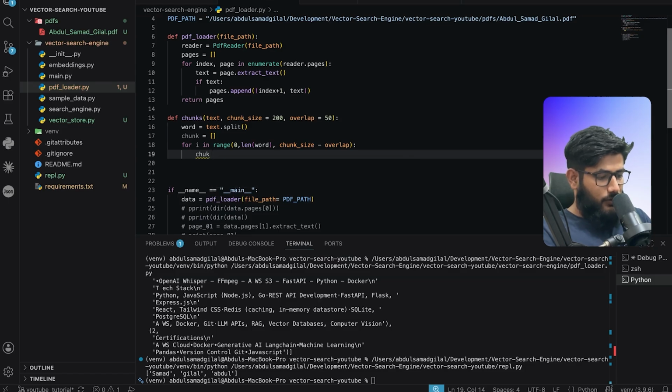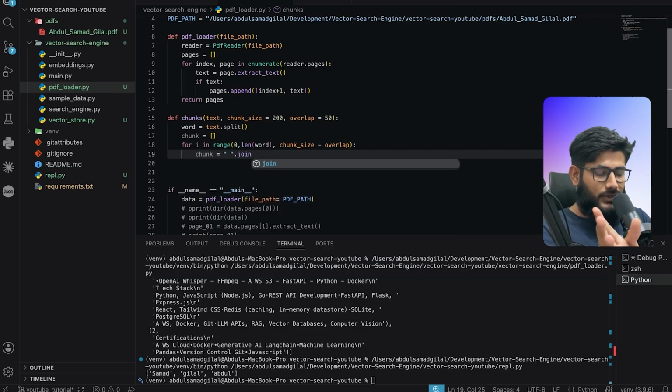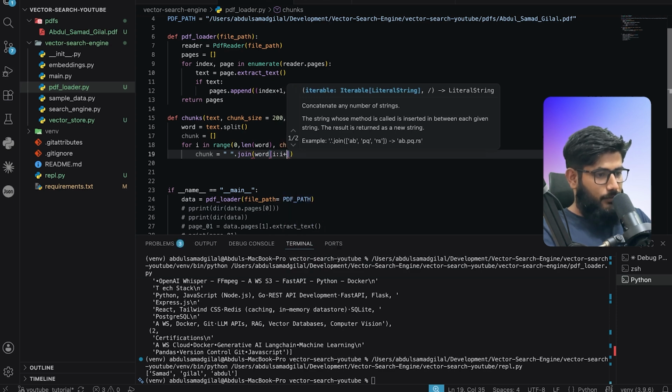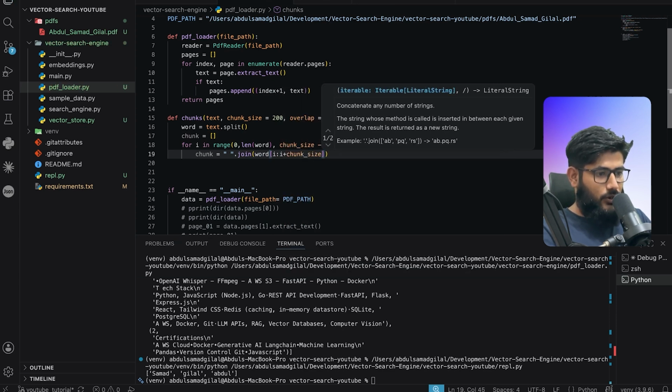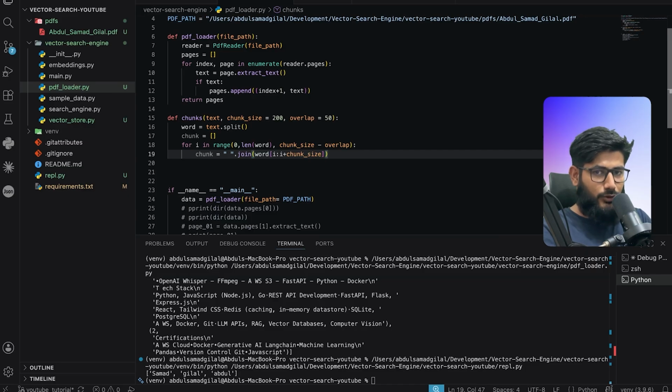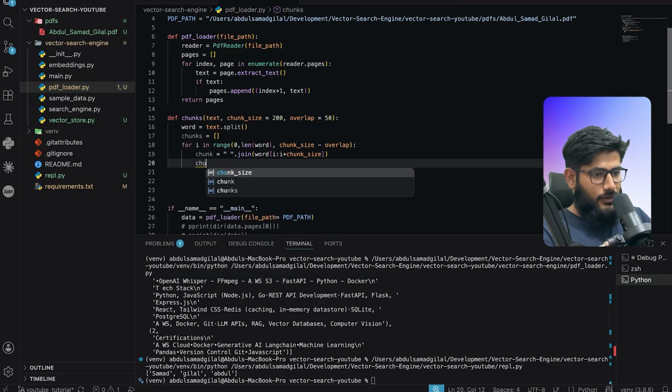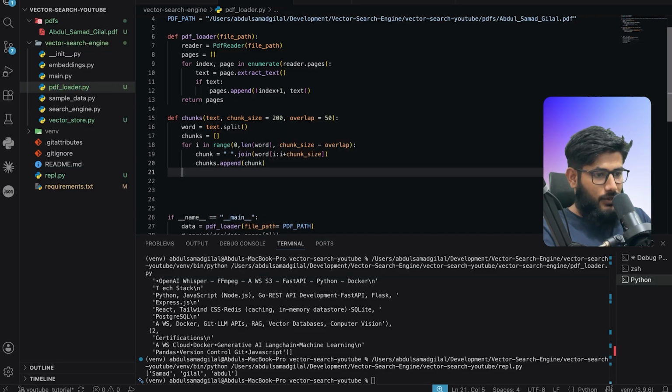Now I will apply this method to actually combine these 200 words into one list. So I will start from the index i, and I will go up to i plus chunk size, 200 words, so that this will trim 200 words. Now I will append, let's keep it plural, chunks.append. I will append the chunk, and now let's return chunks.